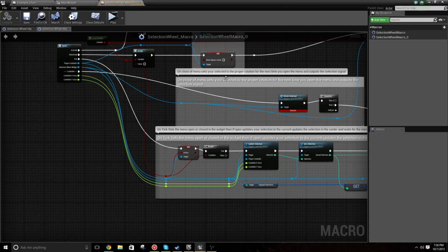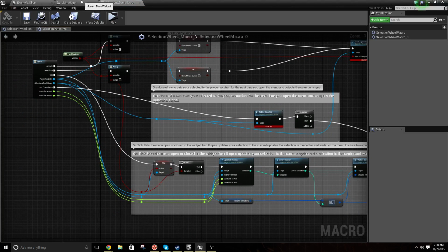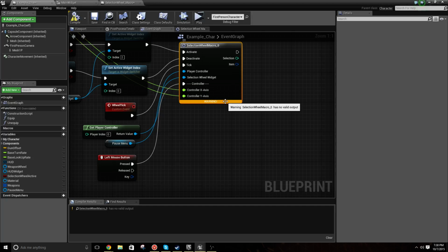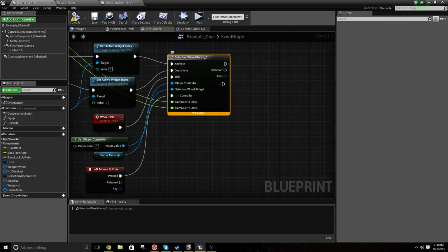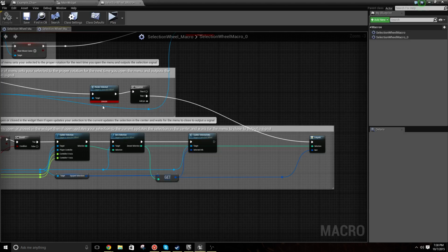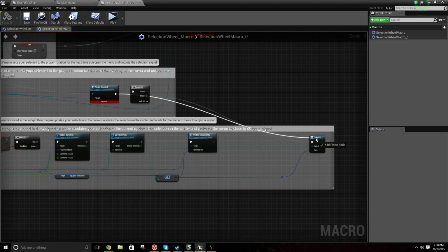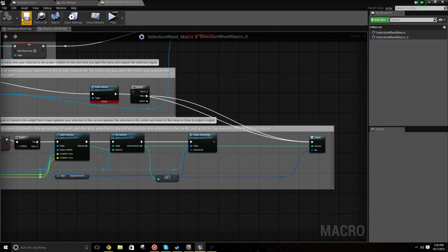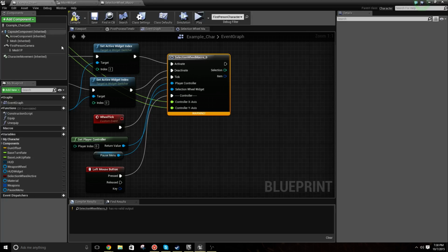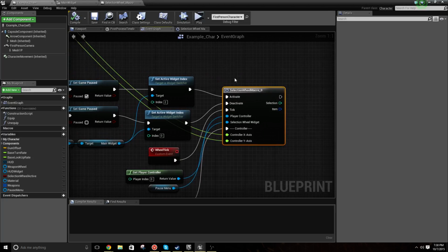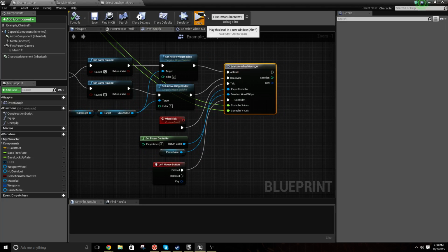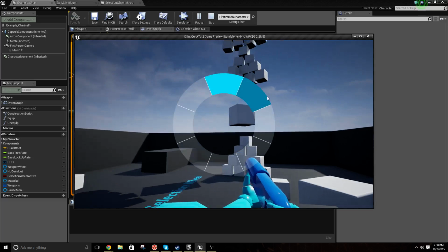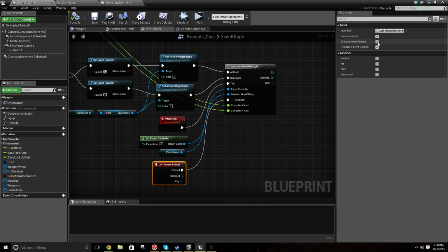Compile. There's a warning. What's the warning for? Has no valid output. That doesn't matter, does it? Well, let's just plug that in there. And save. Go back to this, compile again. There we go. And now let's play. And whenever we click, it should select something. And it's not, because this is not executing when paused. Now it should do that.